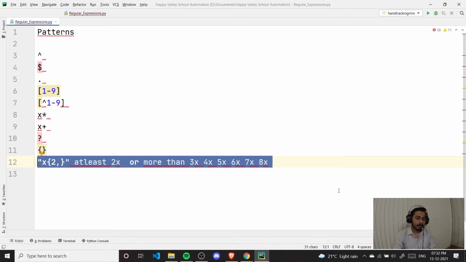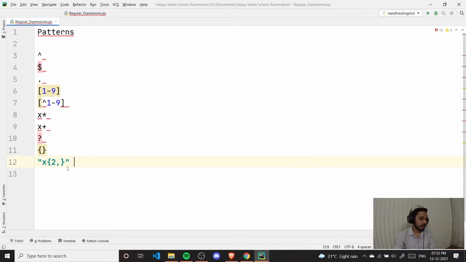Now if I say 2 comma, let's say 5. What this pattern will do is try to match at least 2 and at most 5 expressions.